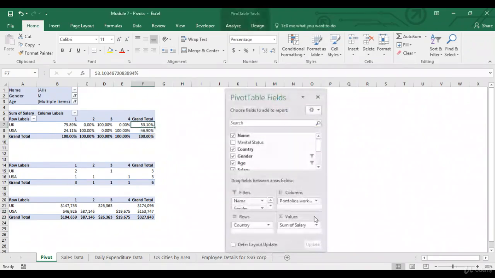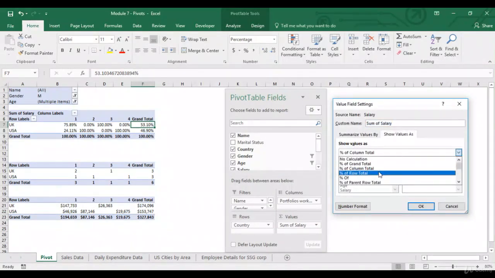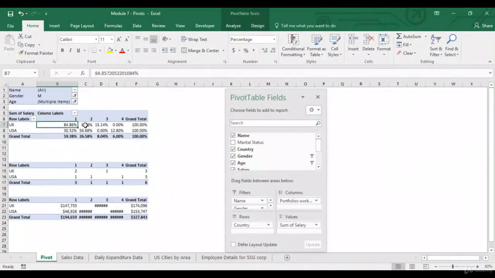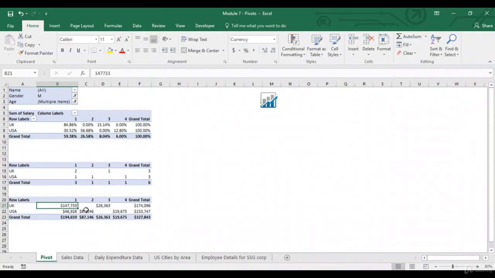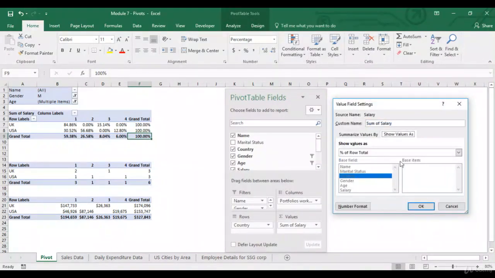Now let's look at another option. Value field settings, show values as, percent of row total. Now this is similar to the column total, just that now the row total will be 100%. So 147k out of 174k is 84%. Wherever the value is 0, it will be 0%. Now let's look at the next option. Percent of, let's consider the base item as UK and click on OK.